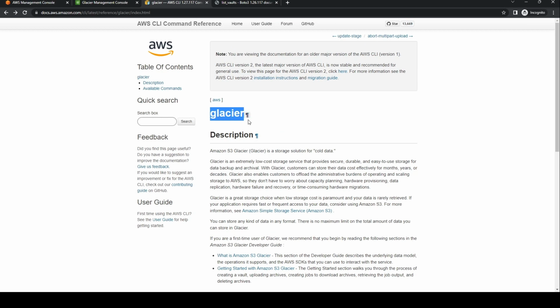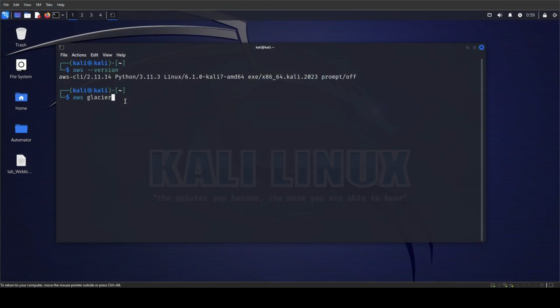In some cases, it might not be exactly the same as the service. You would still Google the service name in CLI, but sometimes this name is slightly different. But this is the name you would take at the top of the documentation page. So in this case, it's just Glacier. So going back to Kali, we have Glacier, and then list vaults, and then account ID.